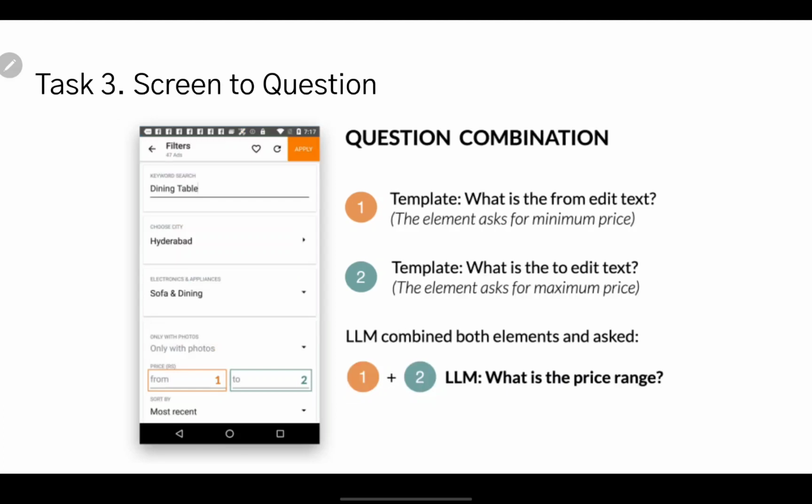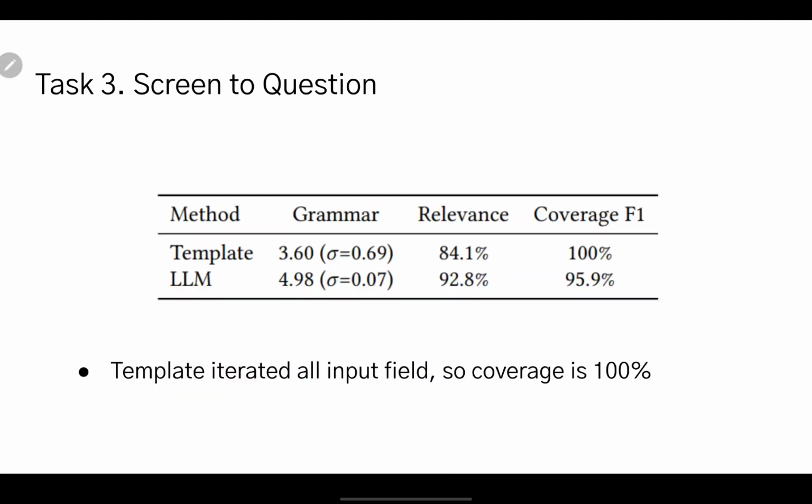And they also find out that compared to the template being fragmented into input field contents, however, the LLM could combine the elements and ask one question that covers two input fields, stuff like that. And because there was no benchmark, they had to evaluate it with human participants. And yeah, the grammar was rated on a Likert scale from 1 to 5, and the LLM did very well.